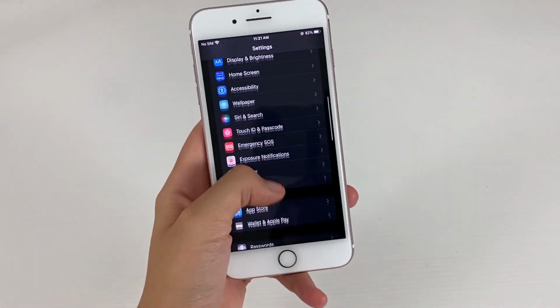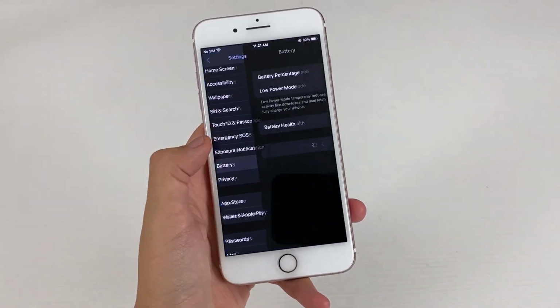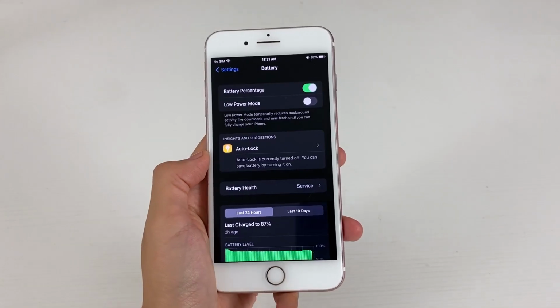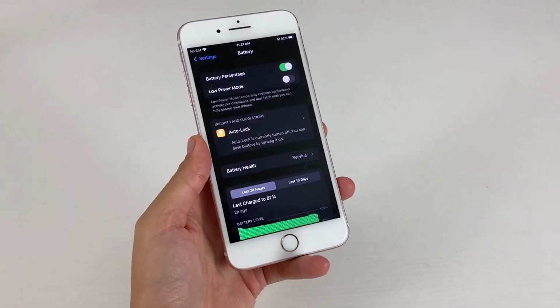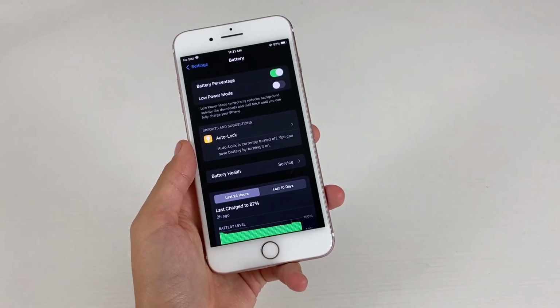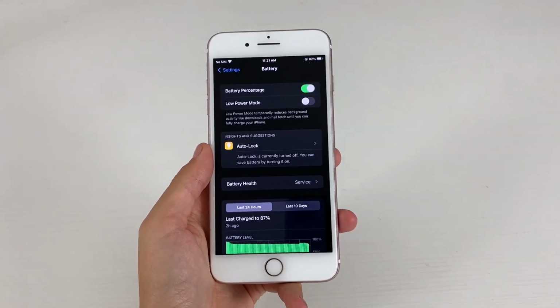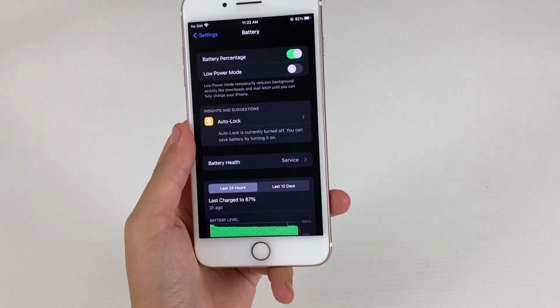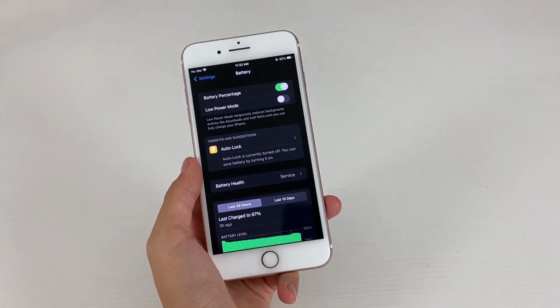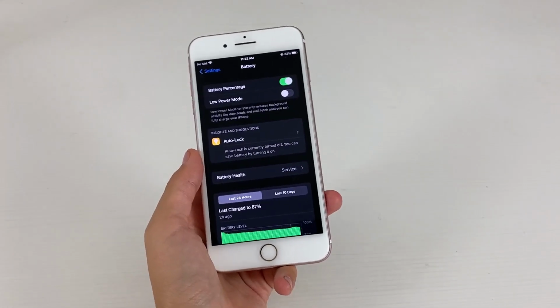And once you're done with that, make sure you also don't have your low power mode switched on, because if you see that your background app refresh option is disabled, it is because of this. Low power mode, when it's switched on, it disables the background app refresh option. So make sure it looks like this.